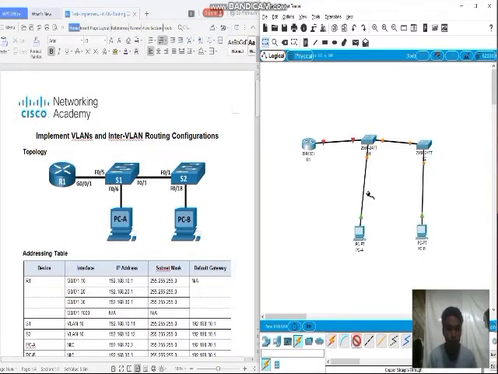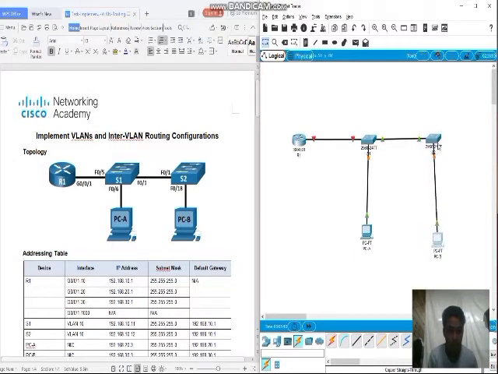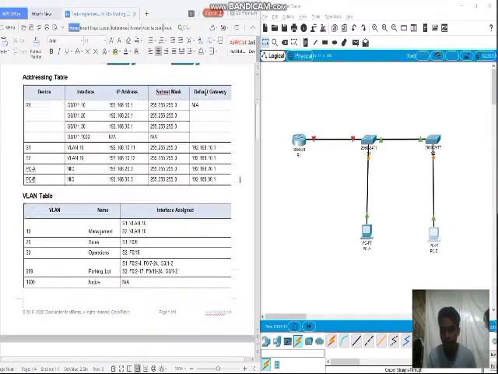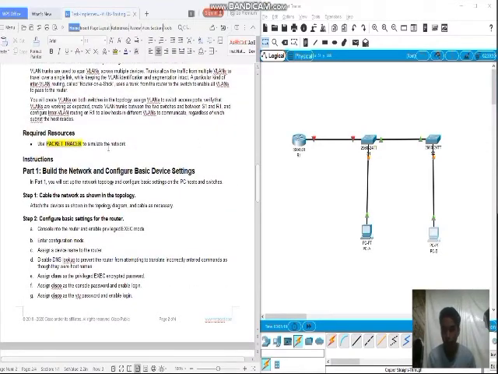So we already configured it. Press exit, and let's just fix this and wait for it to turn green. So we are already done with our part 1, the topology.